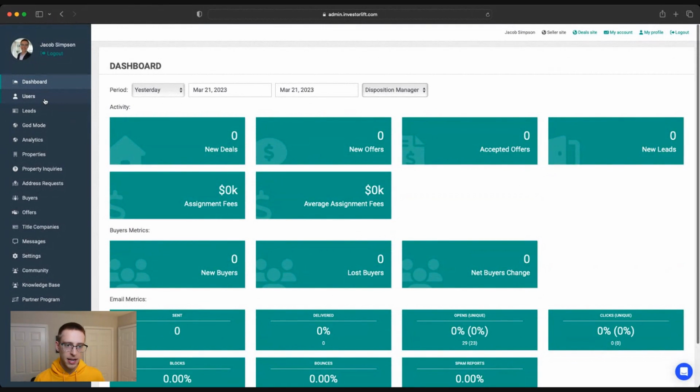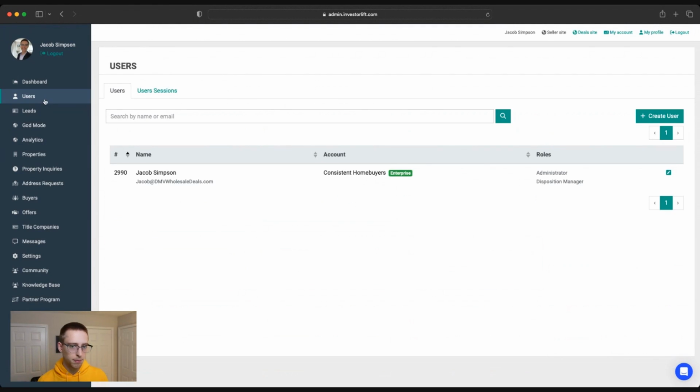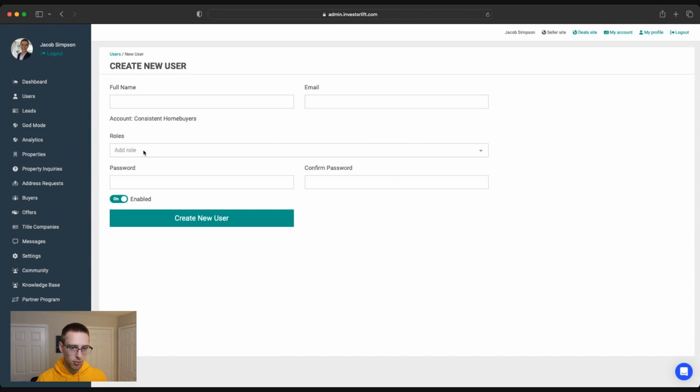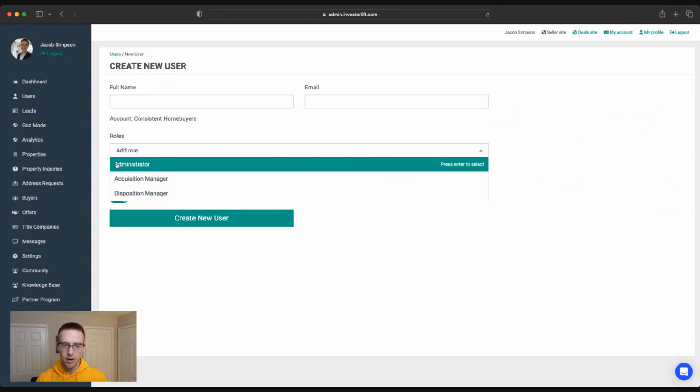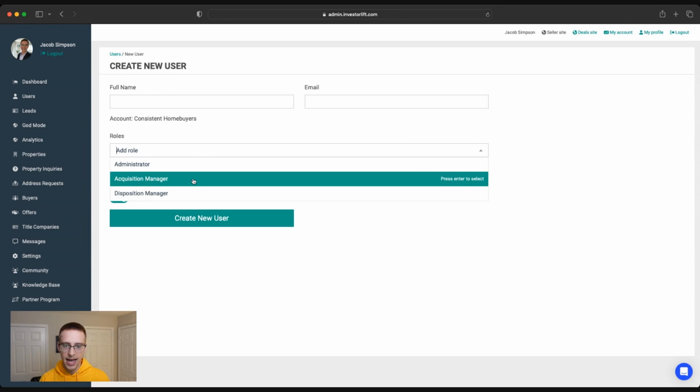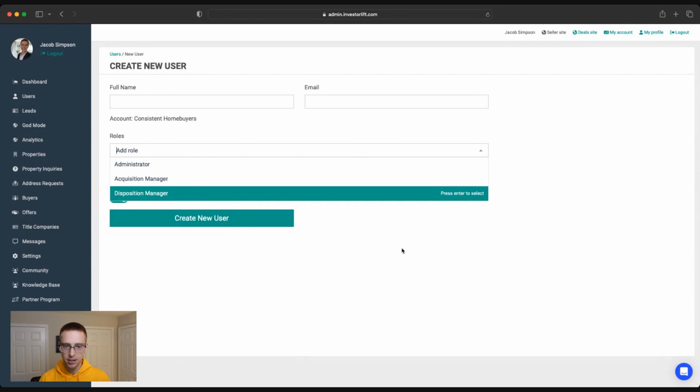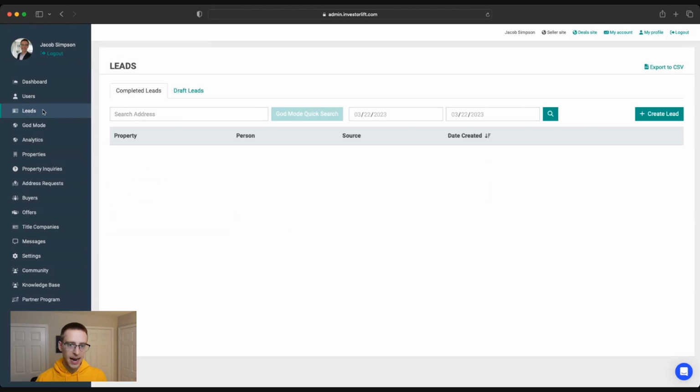So from here, jumping into users, it's pretty straightforward. This is where you can add new users. If you come over here to create user and select roles, right, you can add someone as an admin, as an AC manager, or as a dispo manager. Again, I don't use this for leads, so I don't have any leads going on in here, but this is where any leads would show up from PPC.